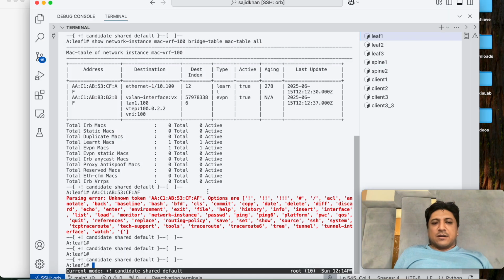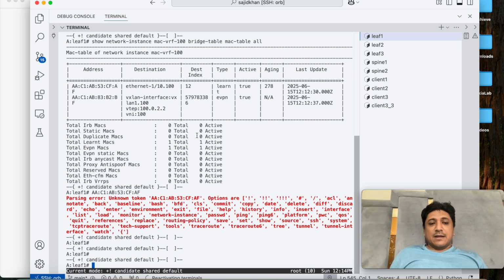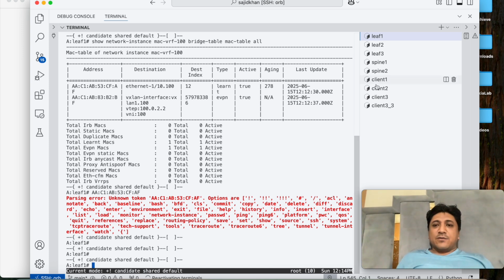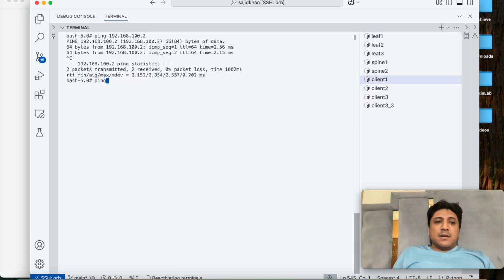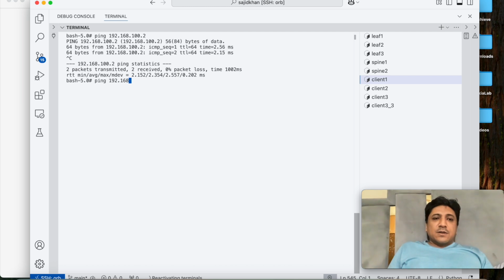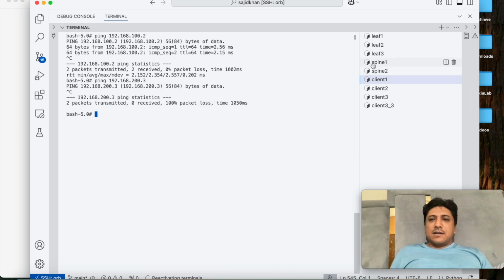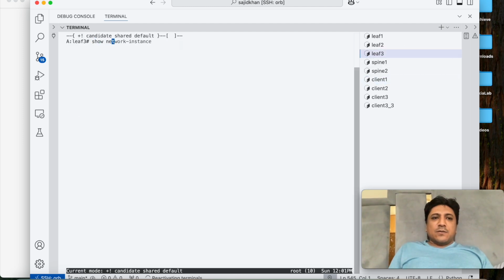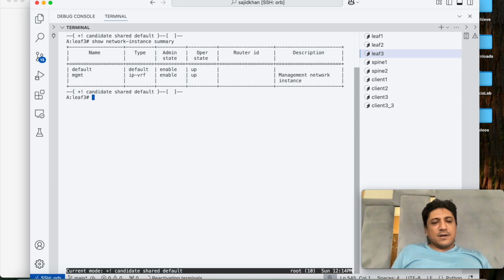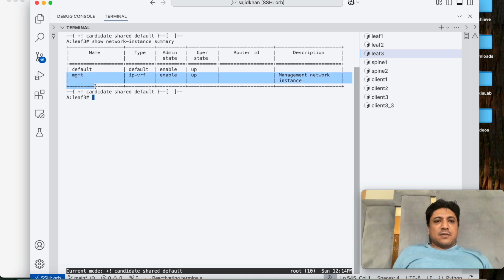Notice that I did not configure anything on leaf 3, and I did not enable inter-subnet communication. So if I try to ping from client 1 to client 3, it will not work. And if I try to see what is configured on leaf 3 so far, there is nothing: no network instance, no interface associations, etc.